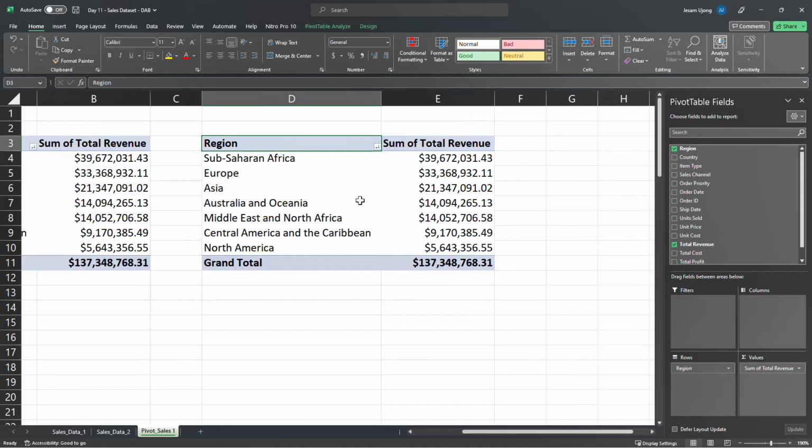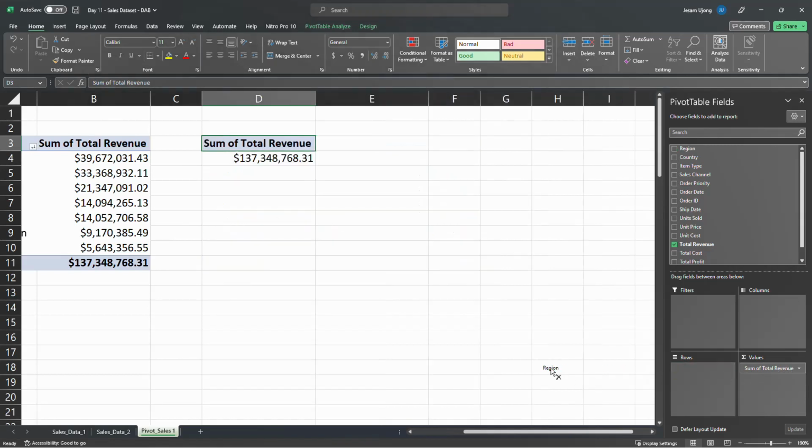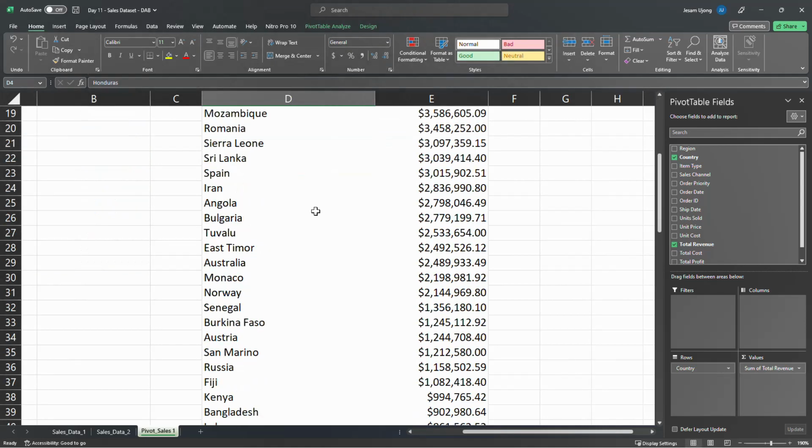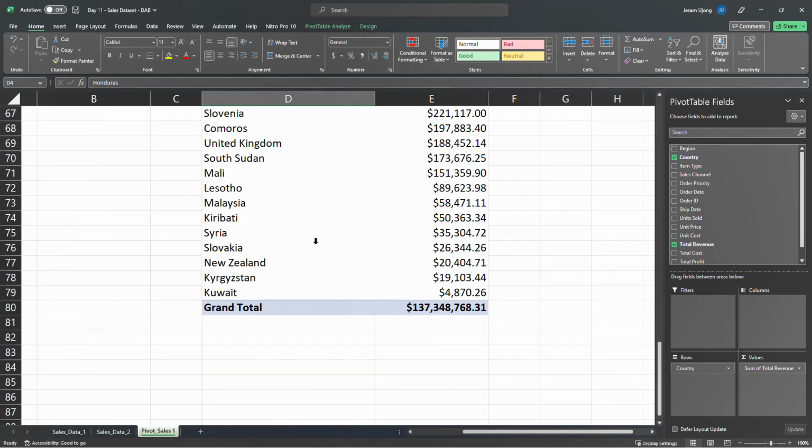Now I want to see countries, total revenues per country. I'll take away region from here and I'll put country. Our total revenue is still here. Okay. So this gives us, let's rename this to country. This gives us the list of all the countries.